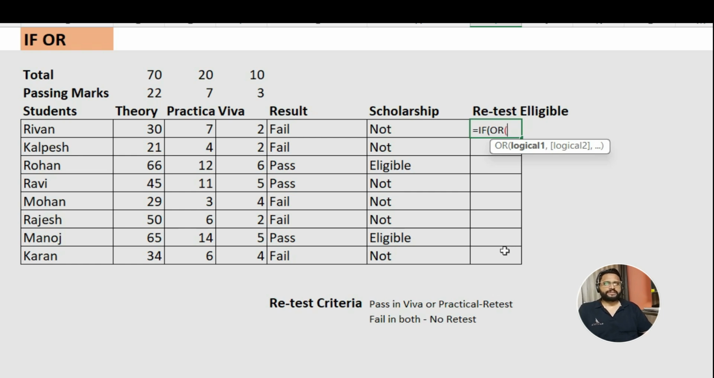So the first logical test here, we're trying to test whether the person is passing practical. So we're saying this cell should be greater than 7. That's the first test. The next test is we're saying the student's Viva score should be greater than 3. That's the second logical test here. So we are checking basis these two checks here, and we close here. We are only checking for practical and Viva as per the conditions here.